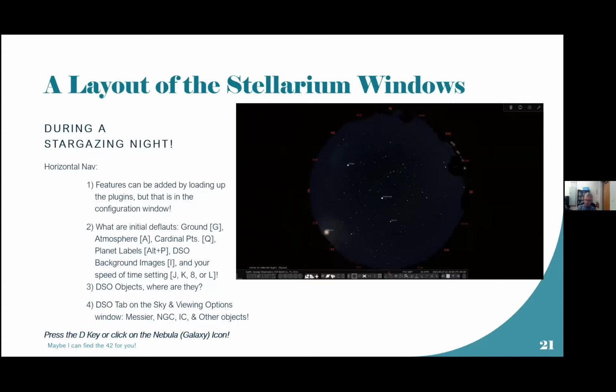So J goes back in time, K is stopping time, A takes you back to your current time, L is going forward in time, so you can go back thousands of years or go forward thousands of years and see how the constellations change over time.